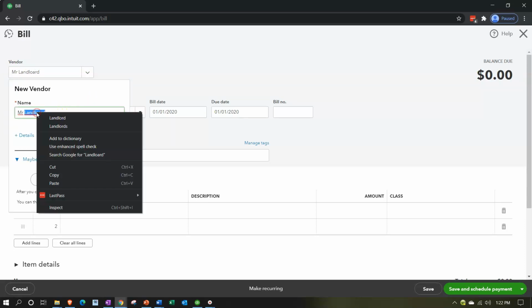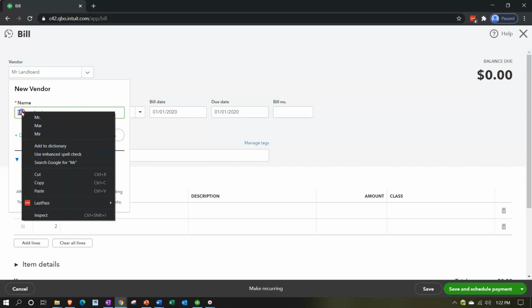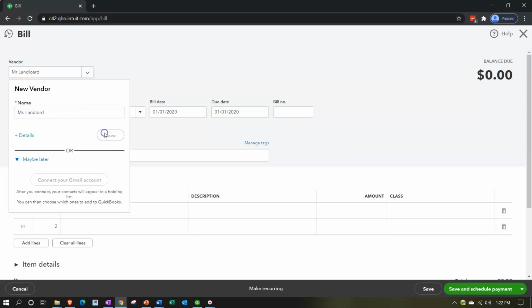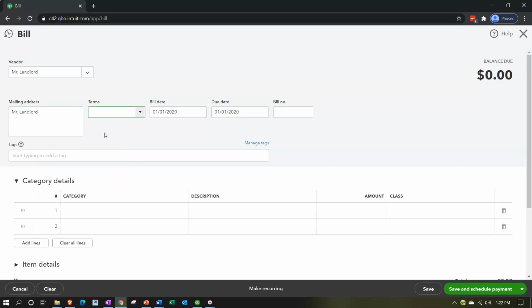And I didn't spell it. Landlord. Mr. needs a dot to be proper. All right, and then we'll make the terms. I'll say we'll just keep the terms as is. Now I'm going to enter the bill date, and I'm going to enter mine as the current date, which is going to be 02. Well, let's make this in the prior month. Let's make this 12/31/20. And so that's going to be the bill.